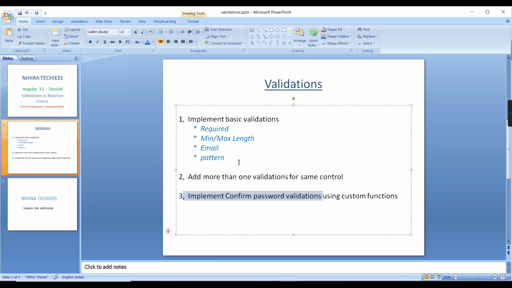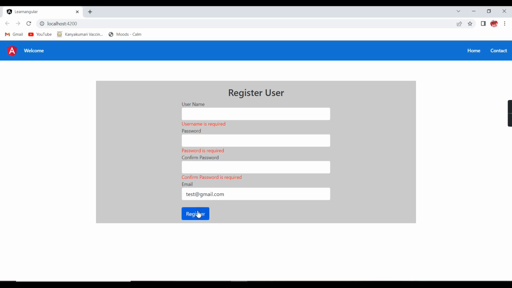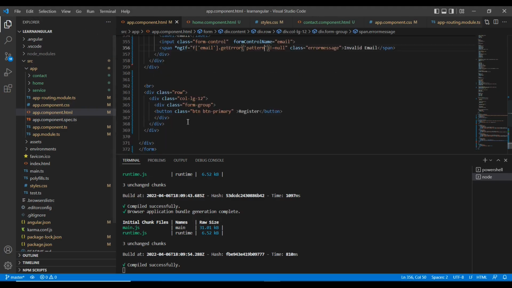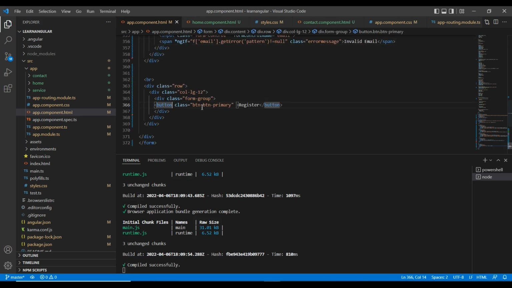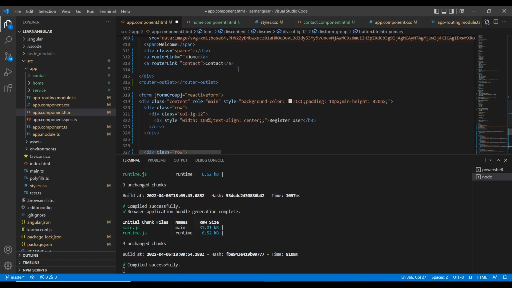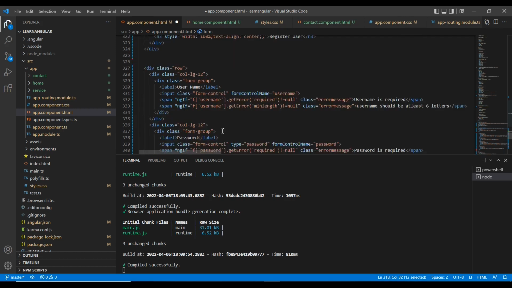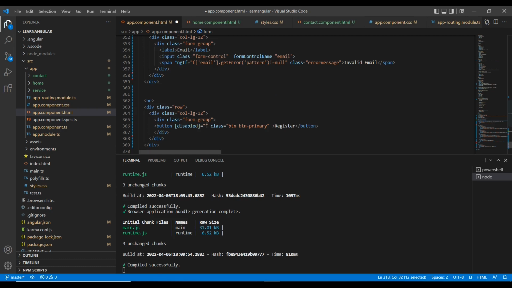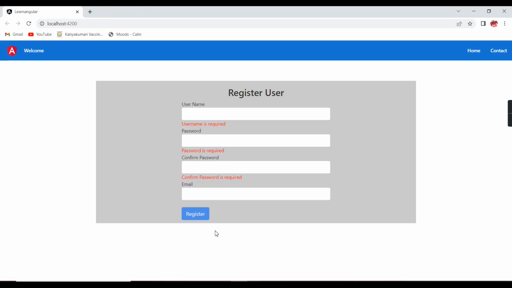So now most of our validations are completed, and finally we can apply the validations for this register button. Now I'm trying to disable the button. Only after providing all valid values am I going to enable it. So let me come here. In the button, I am going to use the disabled property. Let me give invalid. If it is invalid, it should be disabled. See, by default it's disabled.